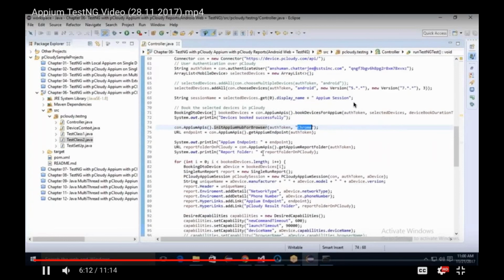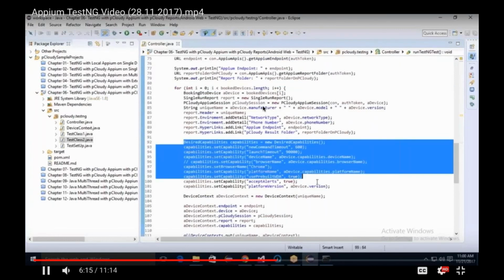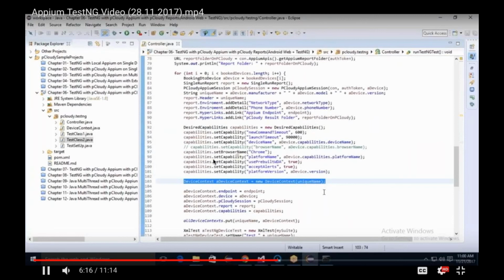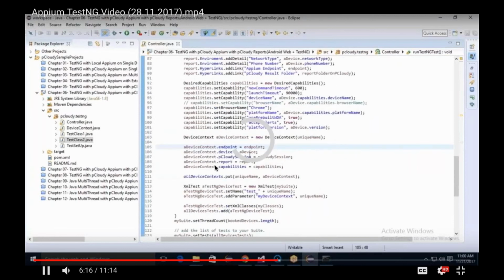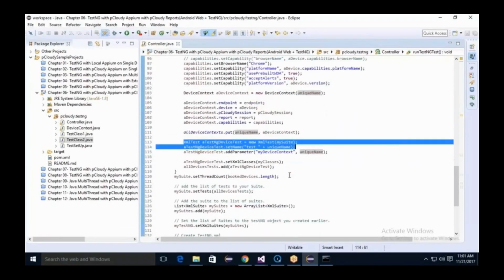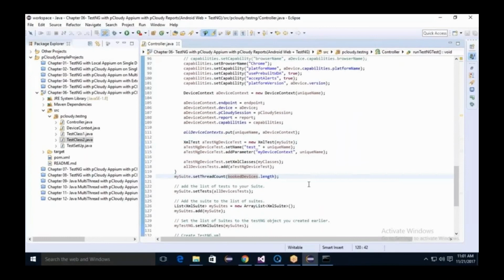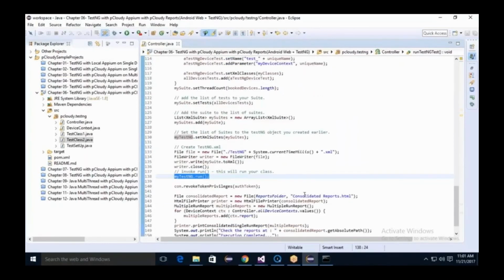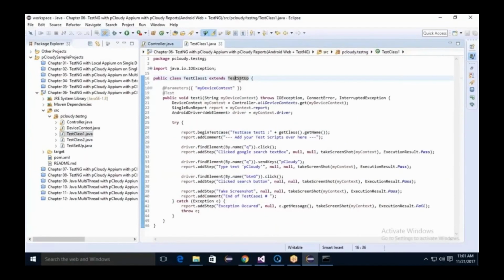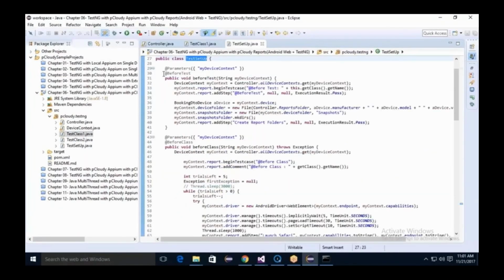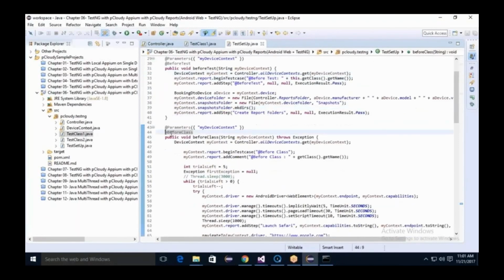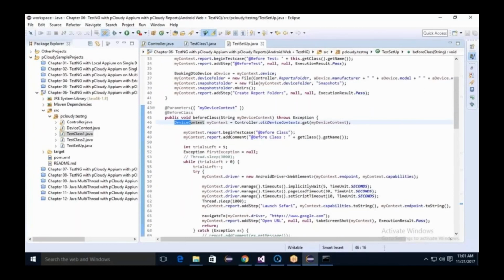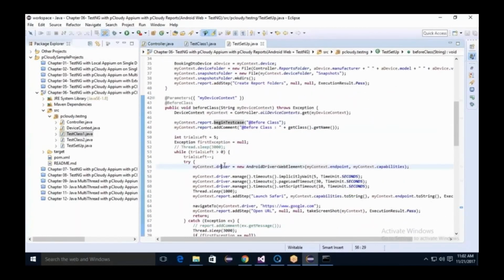And there's a web Appium test. So here we are creating the device context and setting up the capabilities. So the capabilities object will differ for each and every device. And now I'll set the thread count to whatever devices are booked and set it in parallel. And then in the test class, which extends test setup, the test setup has my before test and before class. So in before test, I'm just creating the report objects and setting up the snapshots folder. In before class, we are trying to create the driver object.